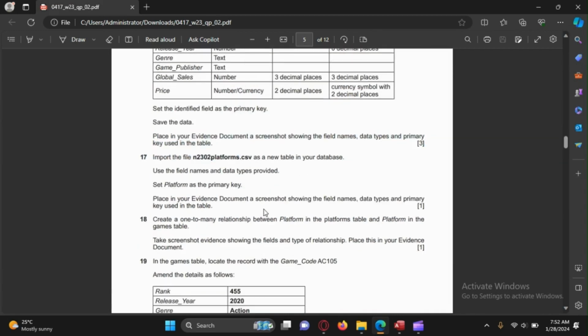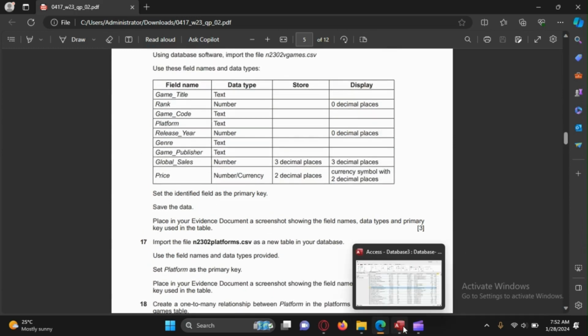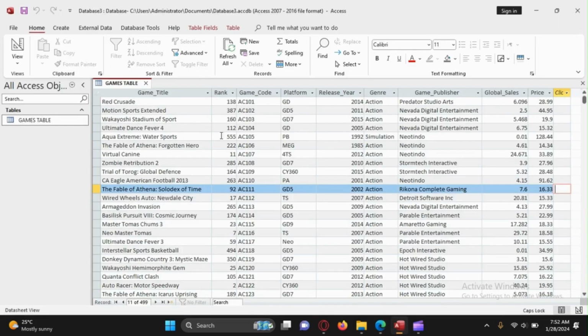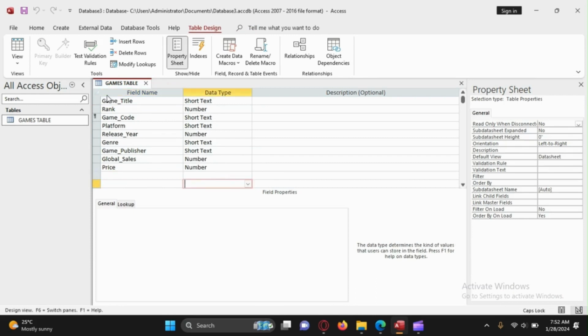Place in your evidence document a screenshot showing the field names. So for that one, I am not going to be doing the evidence document, but it's as easy as just taking a screenshot of this here.